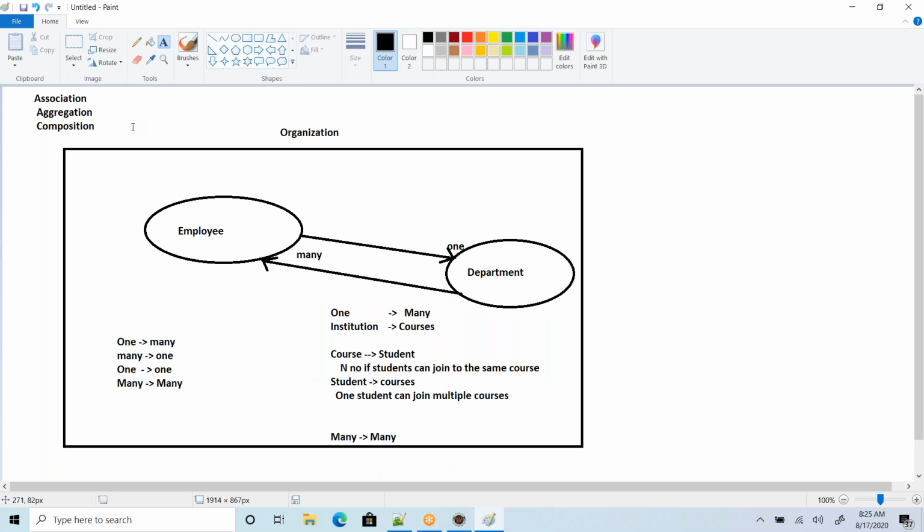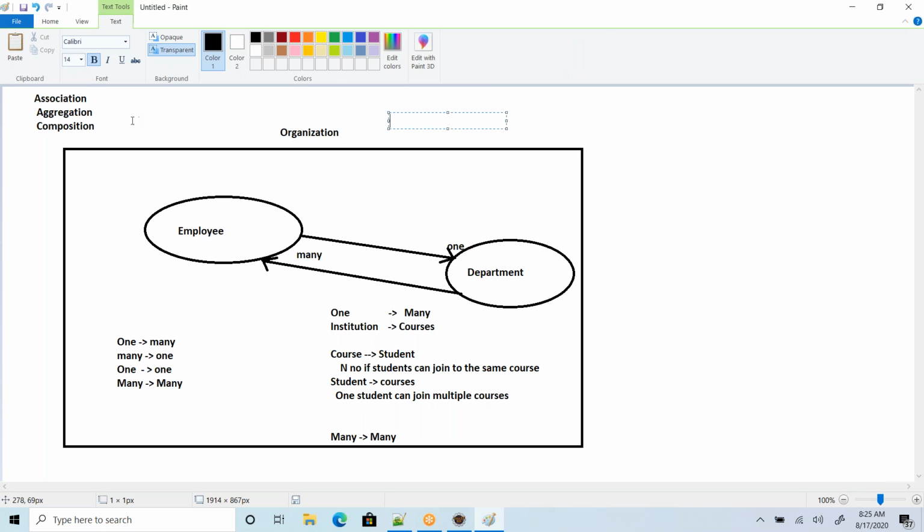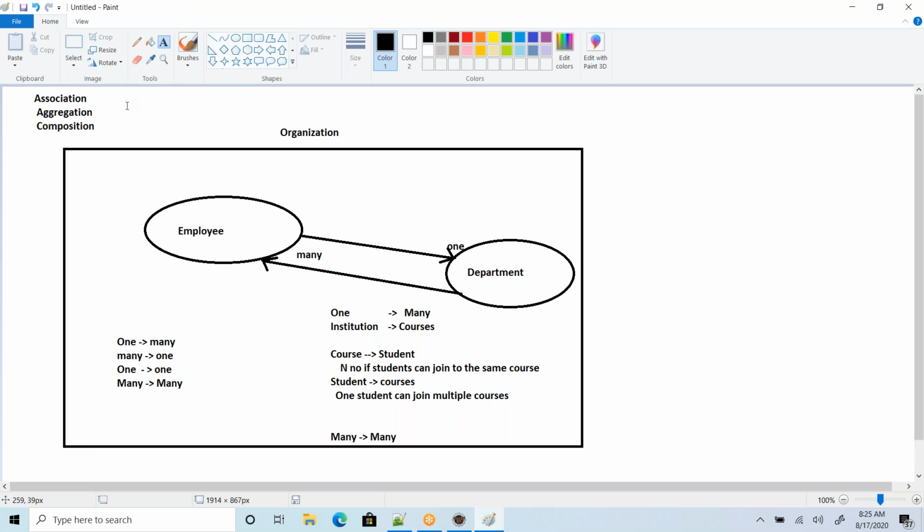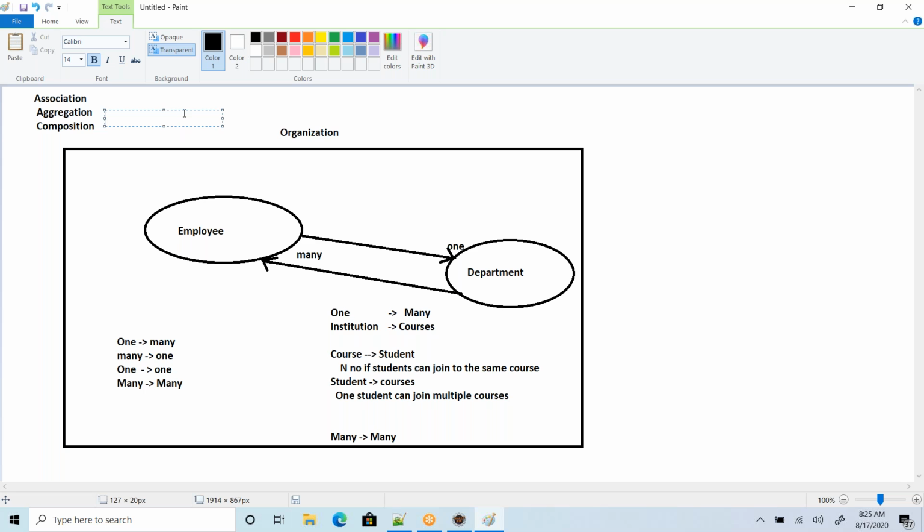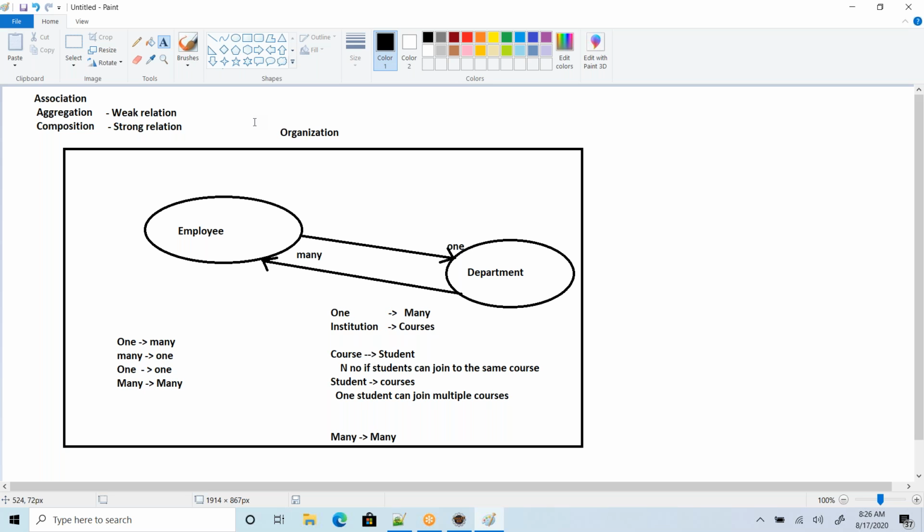So this is at a high level, and when we look at association, it describes the relation between two or more entities. In our own words, an association is just a relation between two or more entities, and aggregation and composition speak about how tight or strong the relation is. If the relation is weak, we say it is aggregation. But if the relation is strong, then you can say this is composition. So it depends on the relation whether it is aggregation or composition.